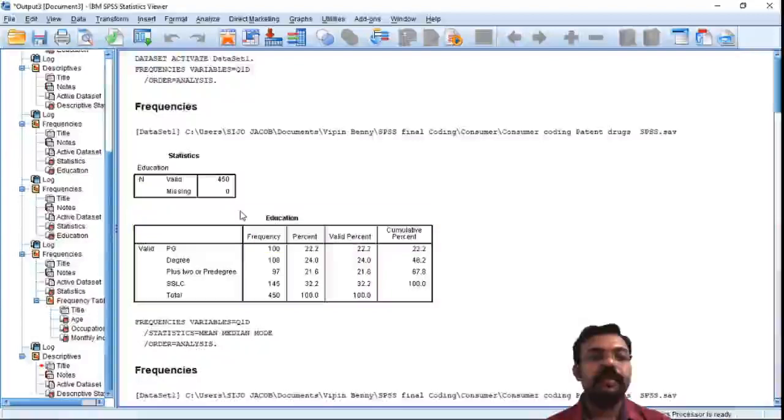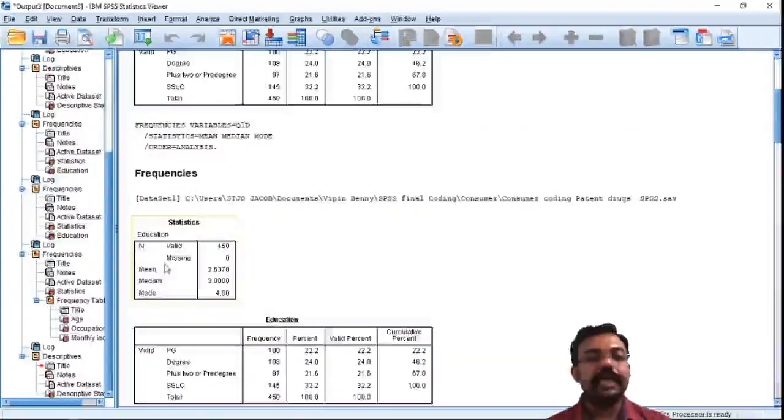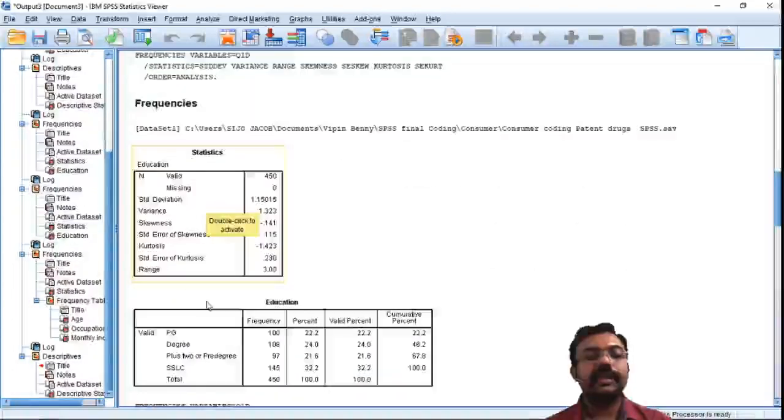From the first point of view, selecting education-wise we get the frequency distribution, and after that we get the central tendency: mean, median, mode, which can easily be found. After that we get the descriptive statistics of the variable, the mean and standard deviation. Then, education-wise, the measures of dispersion: standard deviation, variance, skewness, standard error, kurtosis, and range can be easily found with the help of SPSS.